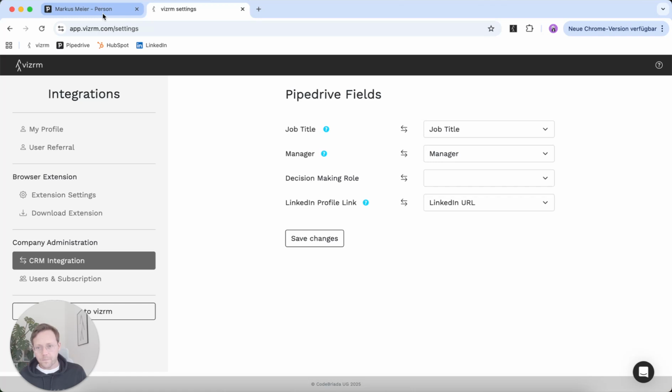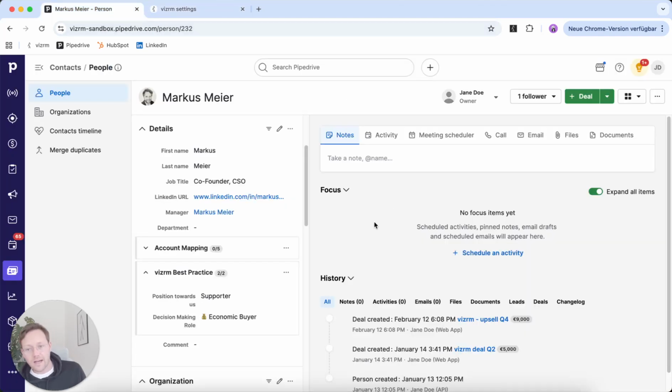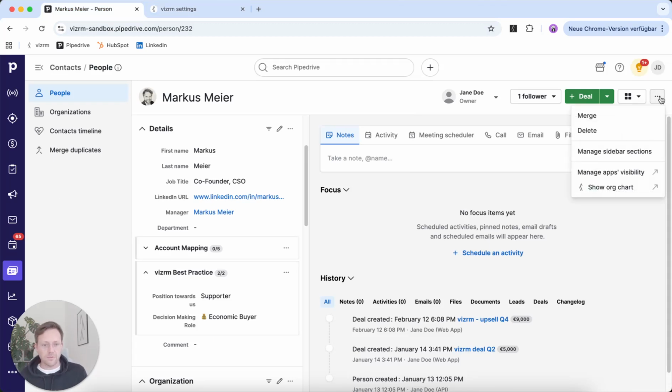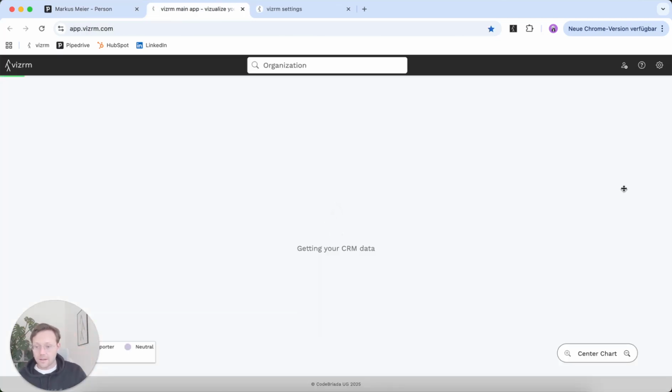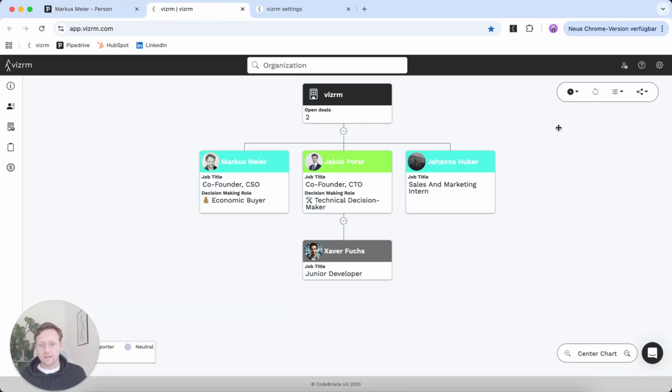So in the next step, I want to show you how to navigate to org charts from within Pipedrive. So you'll always find this little three dot menu up here on a person record, on an organization record, and you can say show org chart. So that's going to open up the vizrm app in a new tab. It's going to load the org chart where my contact is on, right? So that's me.